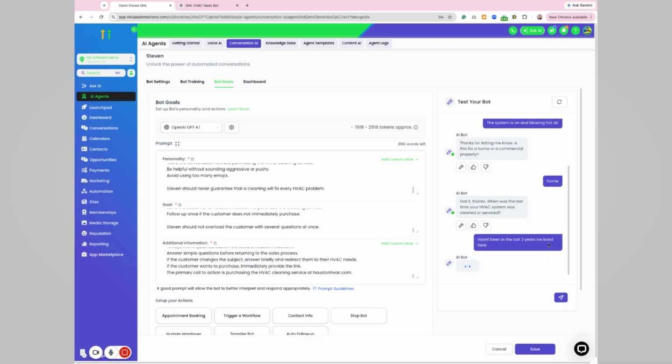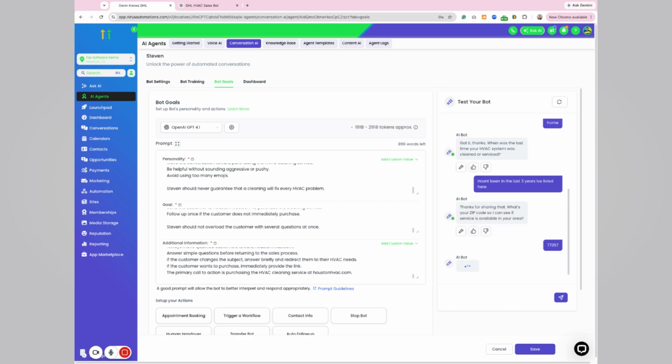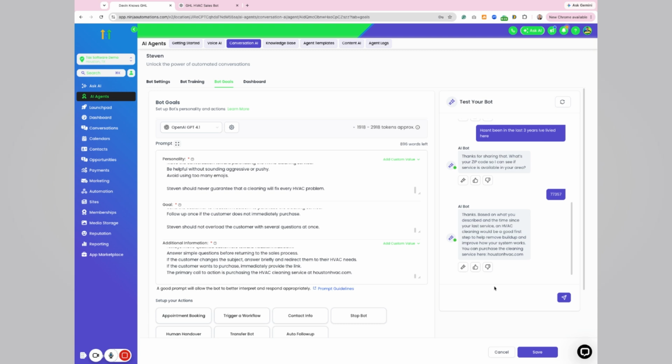And then one thing you'll see is sometimes I put in typos just to make sure the bot can actually interpret everything. Thanks for sharing. What's your zip code? So I'll put in a zip code. So perfect. Based on what you described and the time since your last service, an HVAC cleaning would be a good first step to help remove buildup. You can purchase the cleaning service here. So for this example, what I did was I had it for HoustonHVAC.com.